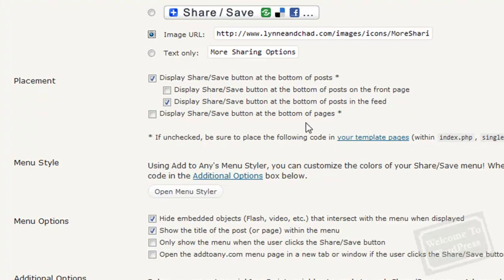In addition to that, you can select whether or not you want those share and save buttons to be available at the bottom of posts in your RSS feed. So if you have a lot of subscribers who are reading your posts in a feed reader, they're going to get those sharing buttons, which is really, really key.